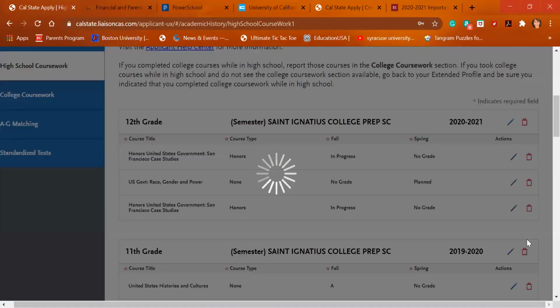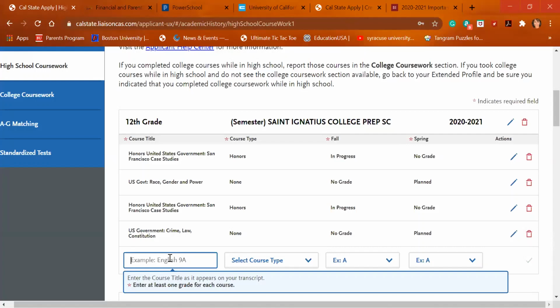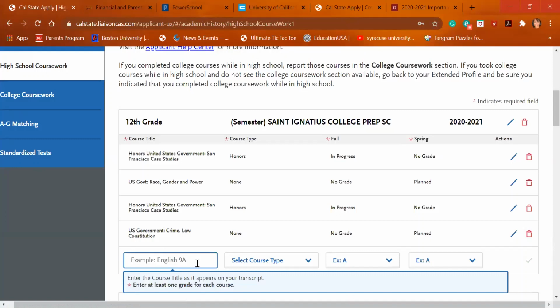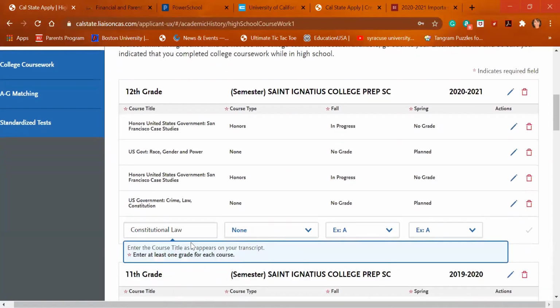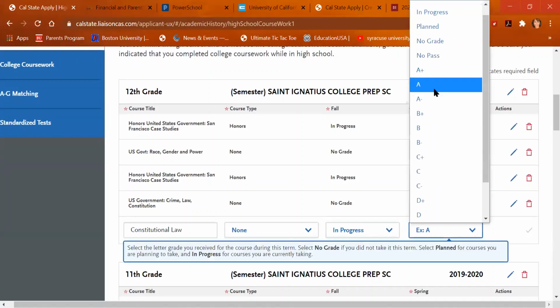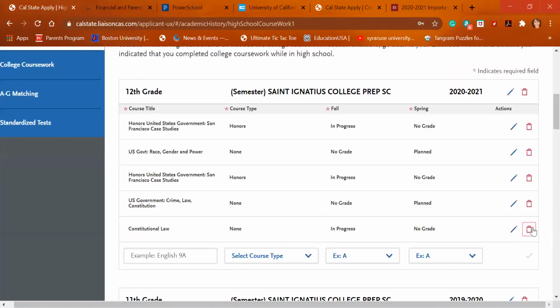Again, you should not be doing as many as I'm doing, okay? I just want to show you the shortcuts of how to find the schools because a lot of people type it in. You will make sense when we do this thing. You see over here, A to G matching, it'll make your life a lot easier, okay? And then remember, I think there is constitutional, right? There we go. So I'm just gonna put constitutional law, in progress, no grade. Again, most of you guys will have one, some of you have two.